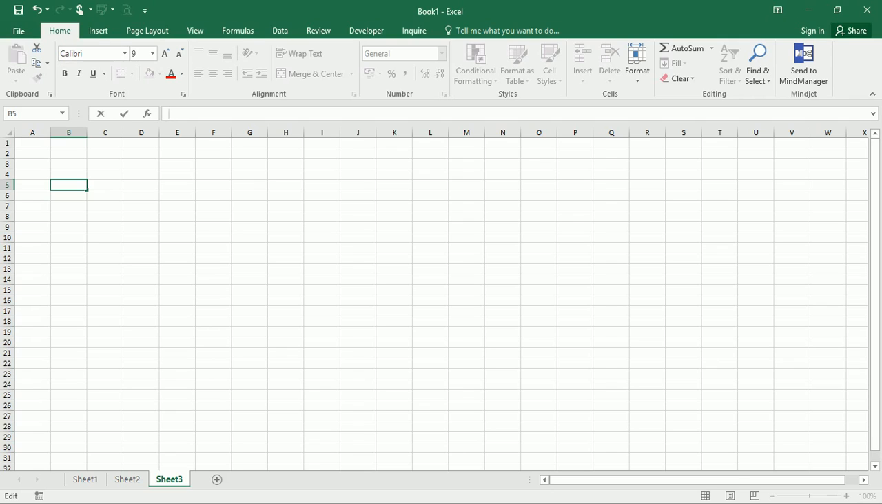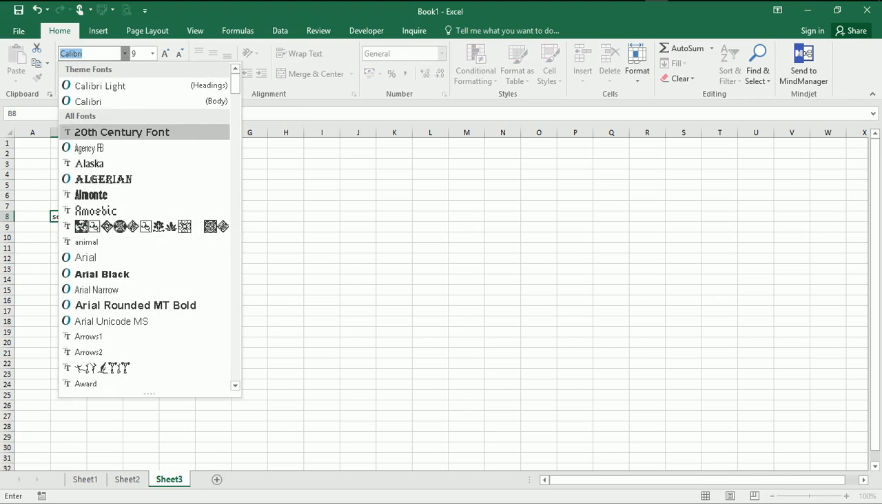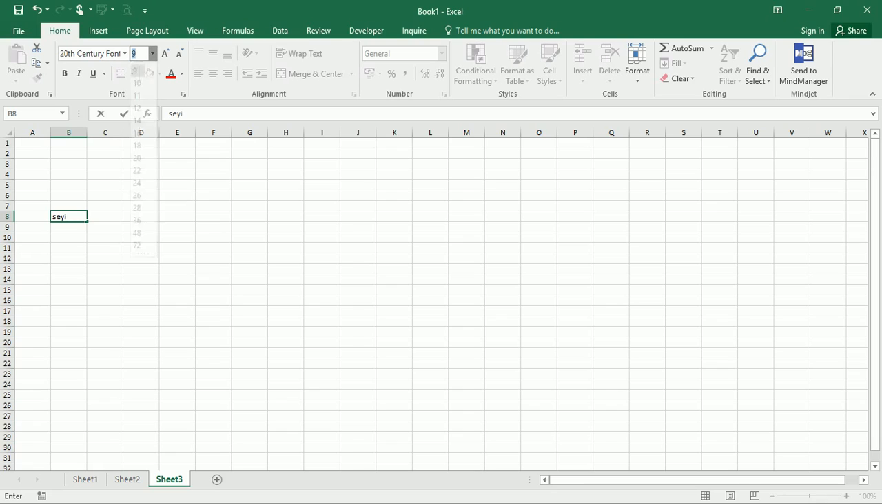They're called icons. So if I want to change the font, let's say I type my name here, Shay, and I want to change the font. All I do is come here, click on this drop down, change the font, and change the font size to, let's say, 12. I need to first highlight it.